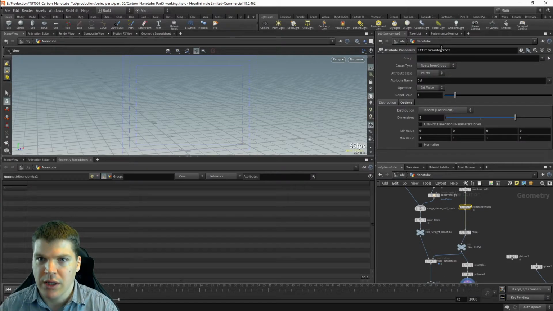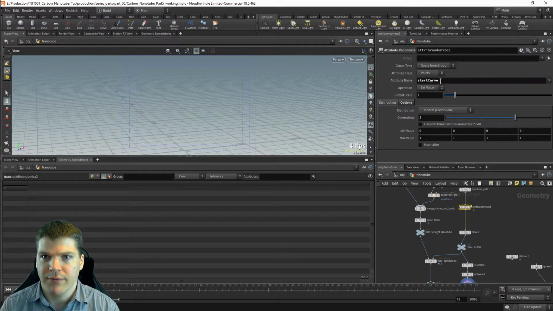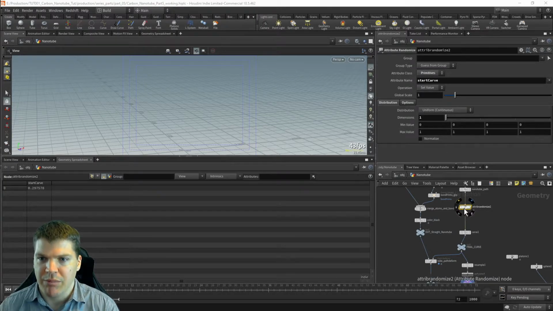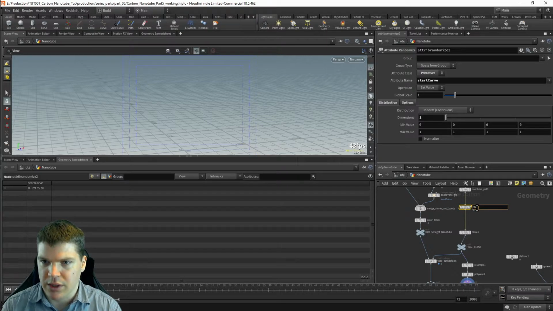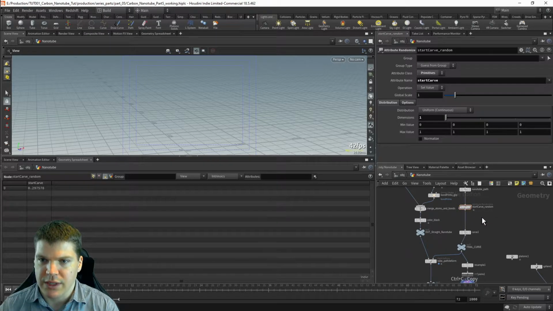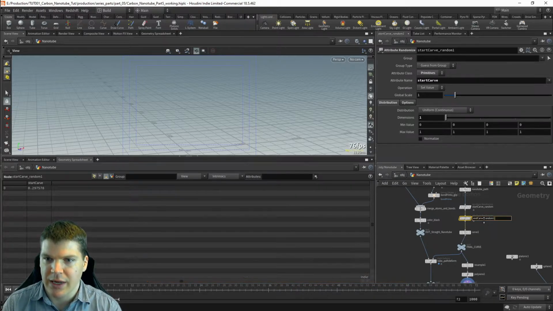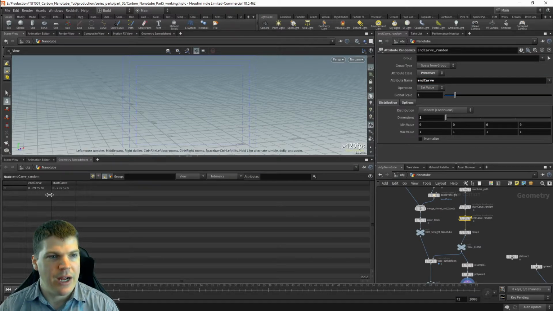One we're going to call start carve, and again that's going to be only one dimension, so just a single value, and that's going to be a primitive class. And we could actually copy and paste this node. I'm just going to call this start carve random. And we're going to copy Control-C and paste Control-V and just stick that back in the same flow here. And we're going to call this end carve and make sure that our attribute is called end carve. Okay, and now you can see that the end carve and the start carve have been created here on the primitive. They're alphabetically sorted, so that's why end comes before start.